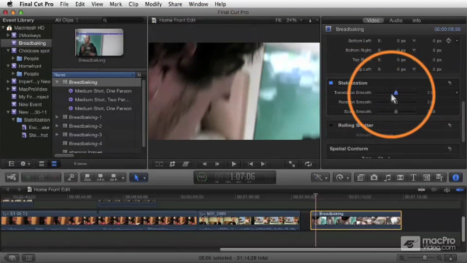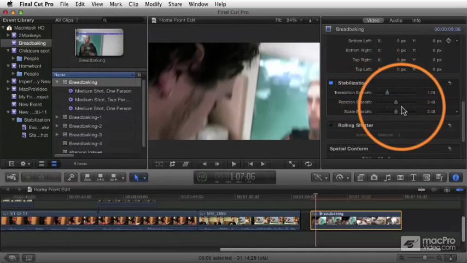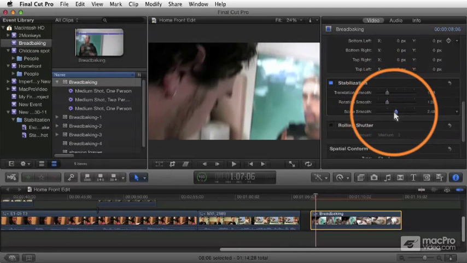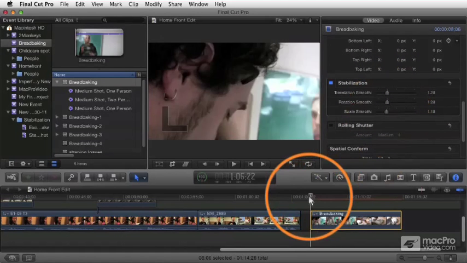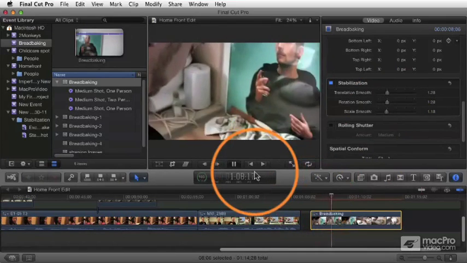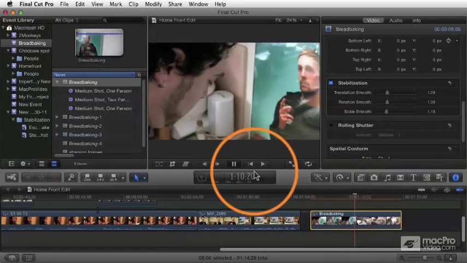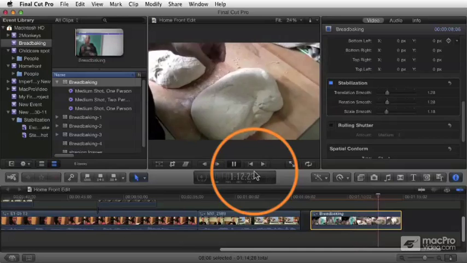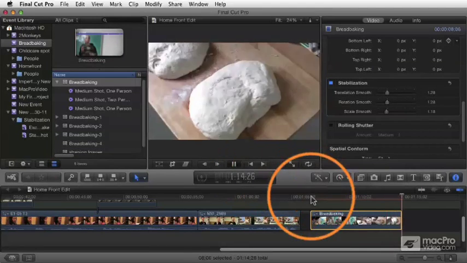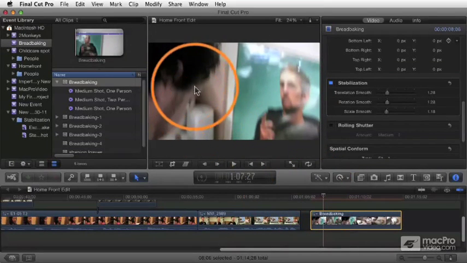I'm going to back this off just a little bit so we're not doing quite as much, and so you can see it a little bit more clearly here. But if I play this clip now, you can see that it's been stabilized quite a bit. Now you do still see some blurry frames, right? I'm going to play it one more time. Watch this again. See those little blurry frames like that?